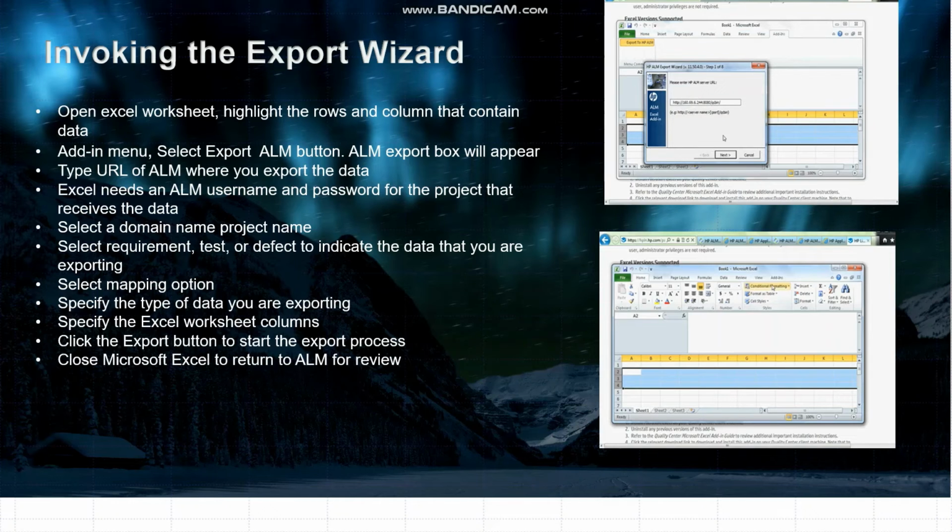Select Requirements, Test, or Defect to indicate the type of data that you are exporting. Click the Next button to continue. Select a mapping option to define how you want to match the columns in the worksheet to the fields in ALM. Options: select a map, type a new map name, or create a temporary map, then click the Next button to continue.